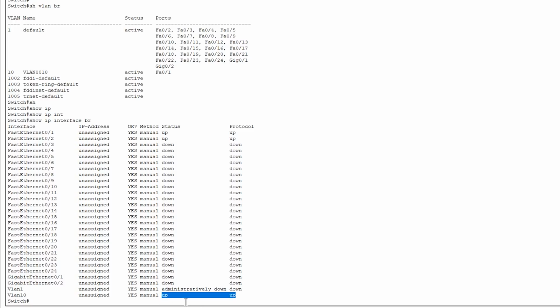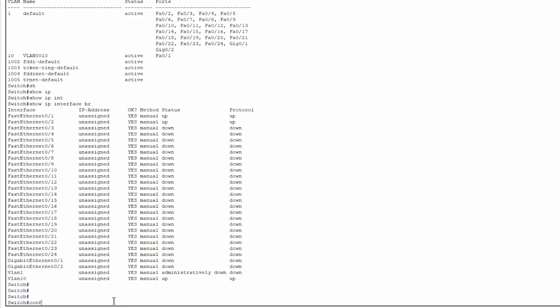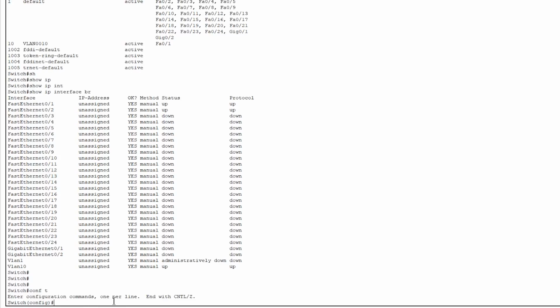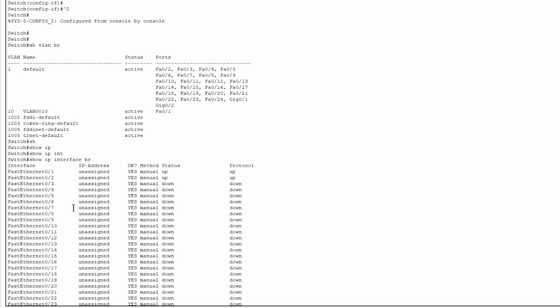So the status is up and the interface is up, right? Now let's do this. These are all troubleshooting steps as well. So I'm going to show you one more thing. Now in my VLAN database, there is no VLAN 20. VLAN 20 is not there.